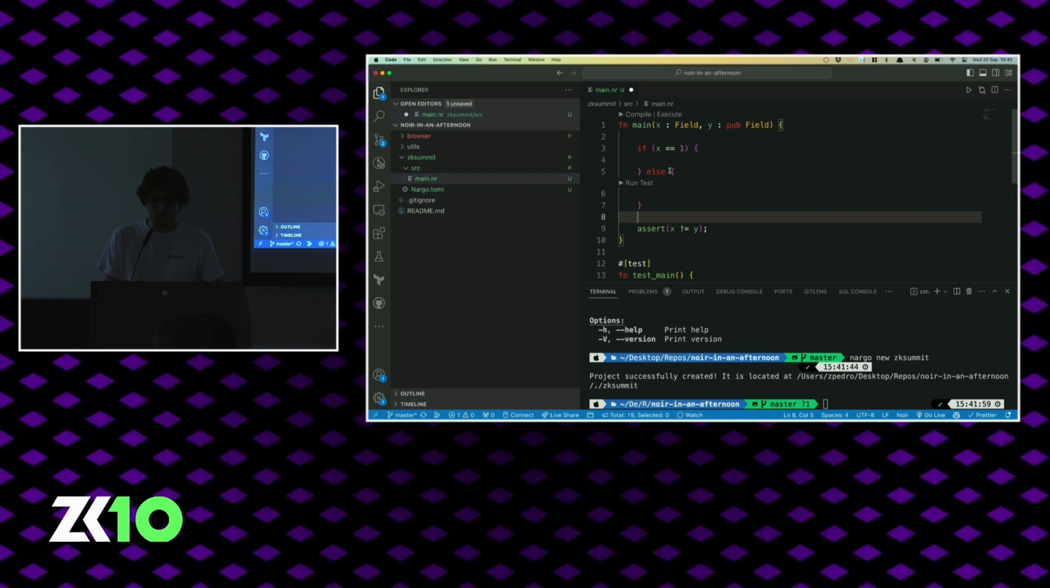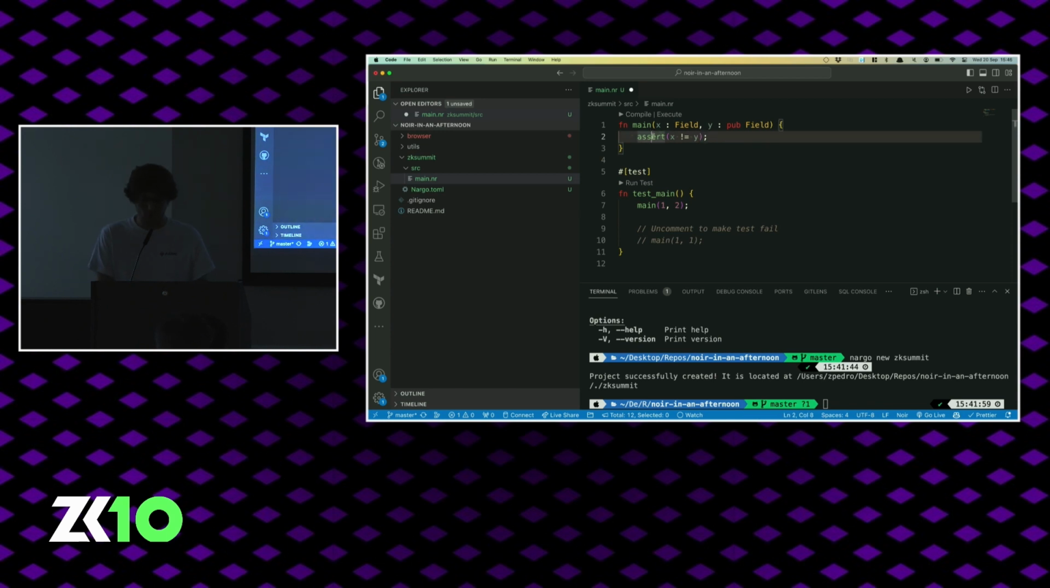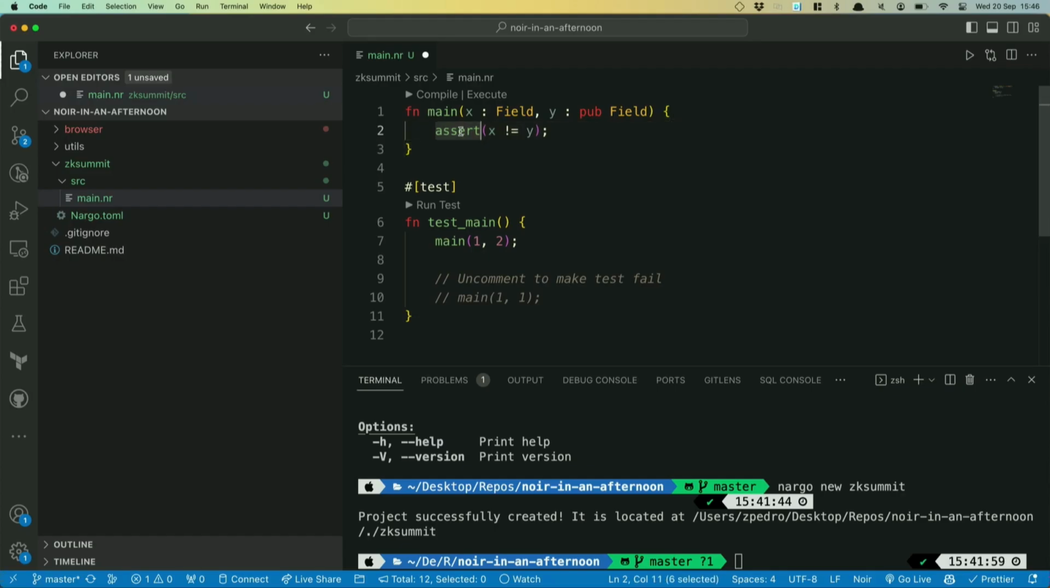And then we have this assert keyword. If you want to prove something, you need to prove some assertion. You need to assert something, and say yes, this only verifies if this is true. So this will only verify if x is different from y. That's the assert keyword. It's basically putting a constraint into your program.